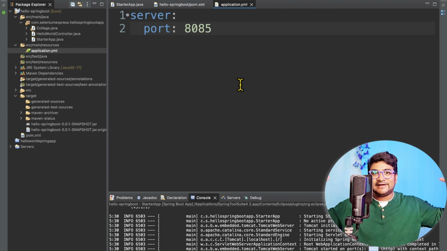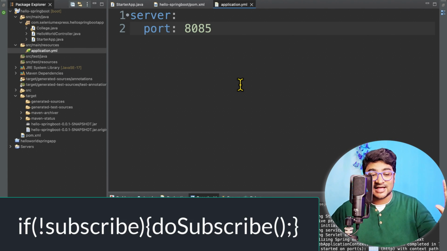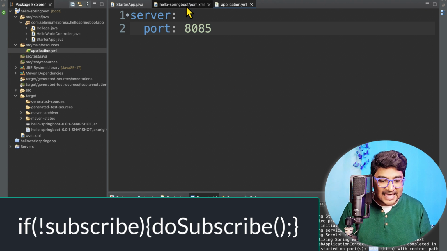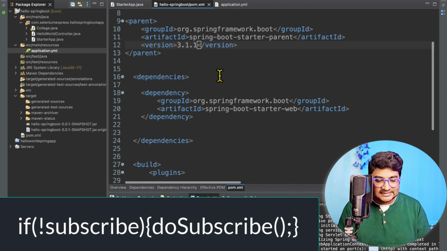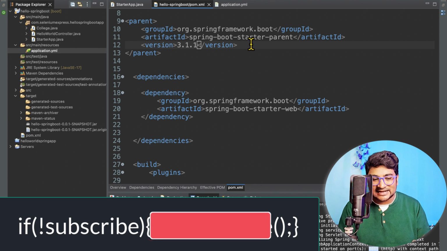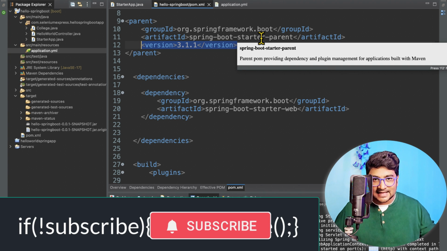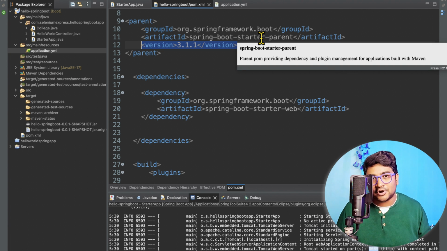Now you might have a very important question: okay, Vilas, I understand the work of the starter parent. The starter parent is helping me to manage the version, and all my dependency versions that I'm putting over here are getting managed by this version that I'm putting with my starter parent. And that is absolutely fine.